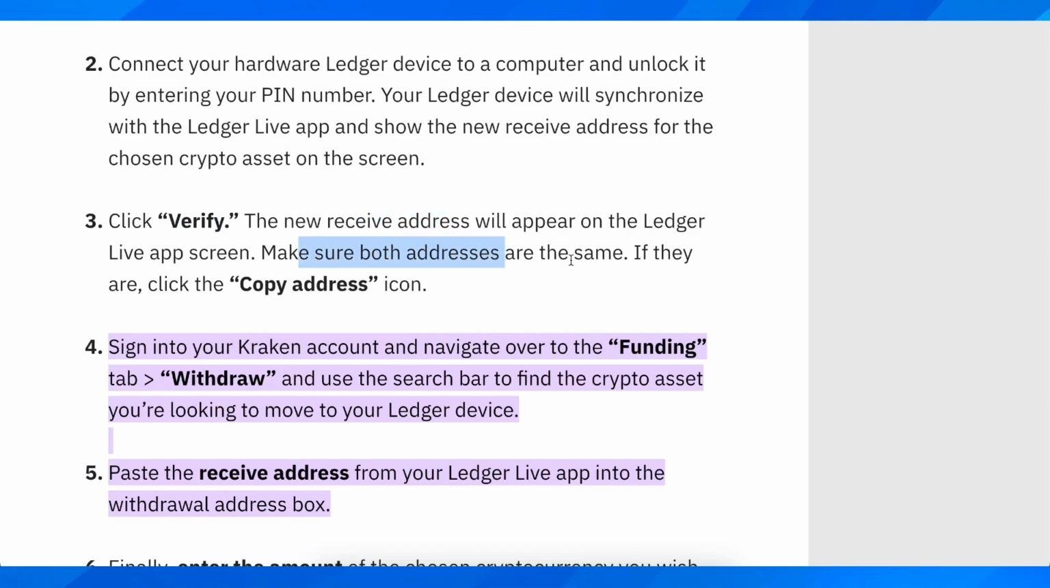Make sure both addresses are the same. If they are, click the copy address icon.